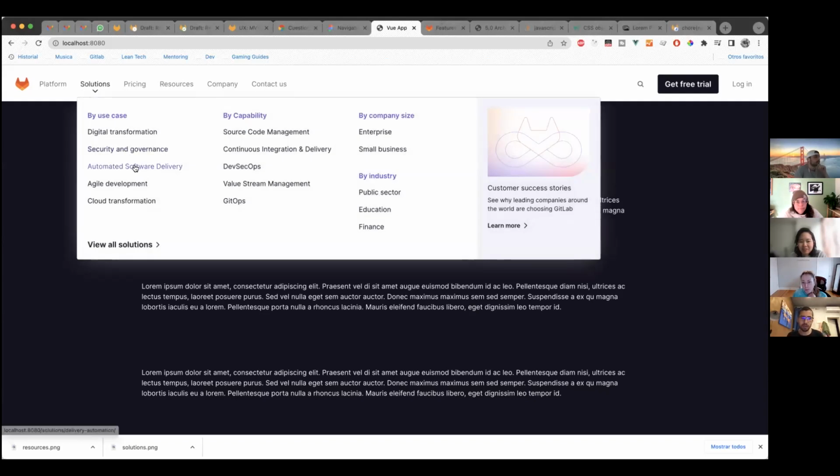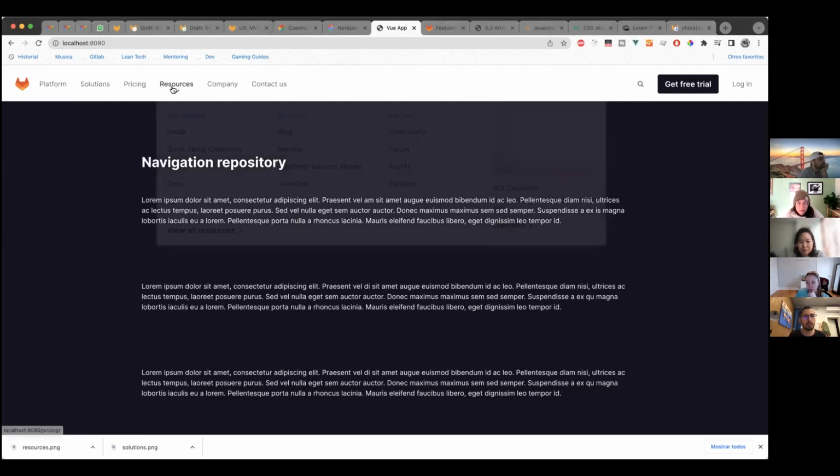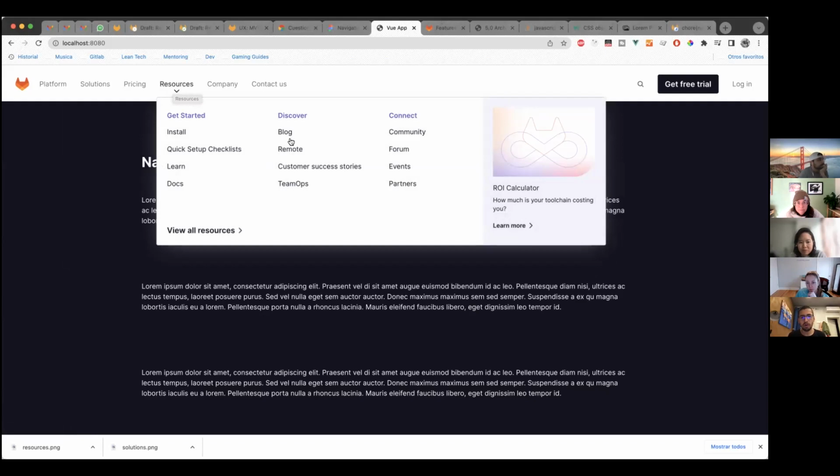We have new arrangement of the links. We have also this nav section, site section for our most important or a highlight of the navigation. In this case, solutions. We have also the link to view all solutions in this dropdown. We also have a new resources dropdown, also with our ROI calculator. These images will be changed in a little bit.